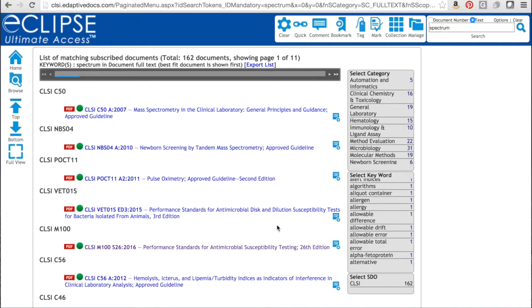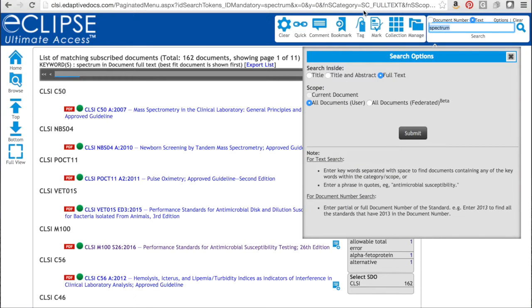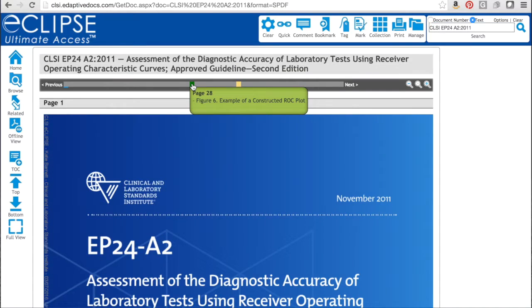Now let's go straight into a specific document to take a look at some of the features that allow you to add personalized notes within the documents. We will look at EP24 for this example. If you know what page you'd like to reach, you can go straight there by clicking on the page number at the top of the document, or you can use the tools on the left to navigate to the results you're looking for.